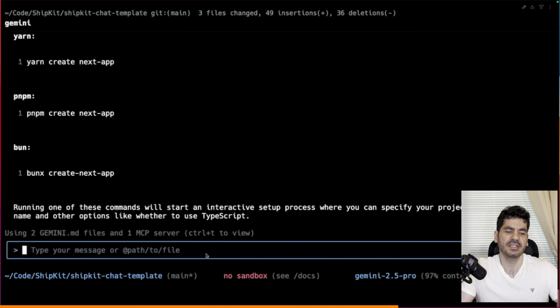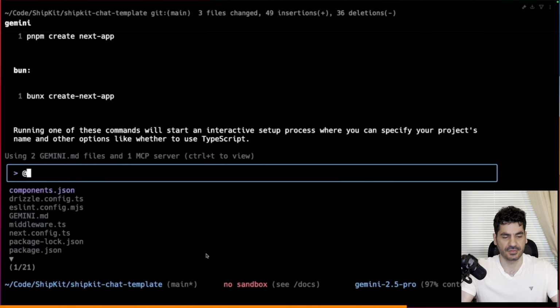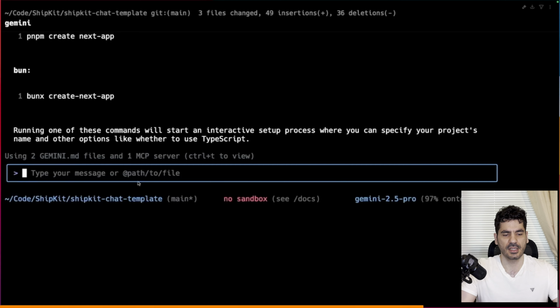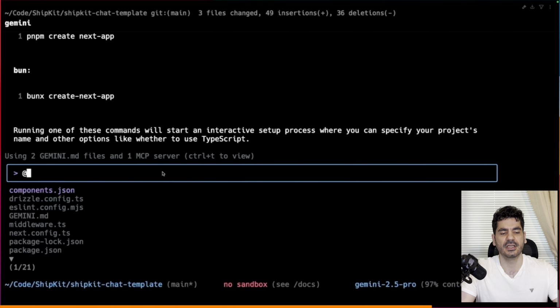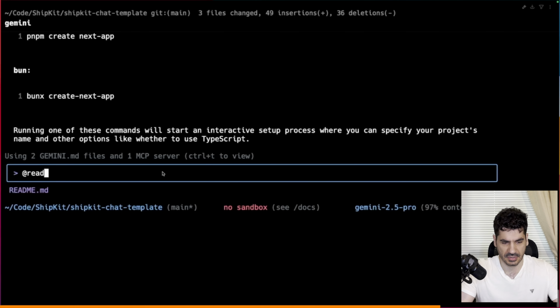The other capability is that you can look through different file folders. You need to put the @ at the beginning, and then it will give you the list of the files, and then for example you can just ask what it says.